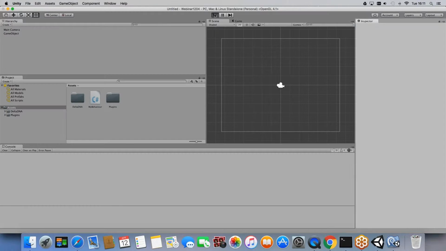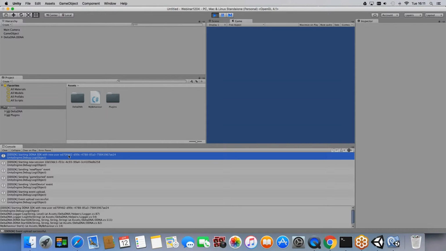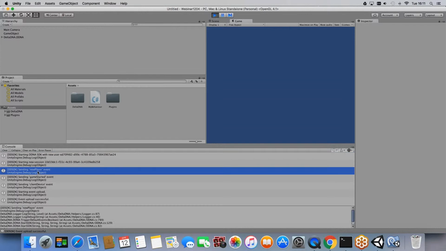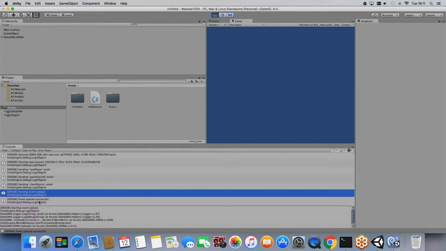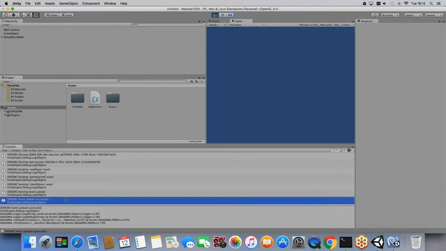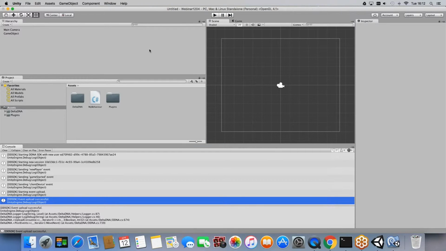So if I just run that and watch the console window, we'll see that the deltaDNA SDK has started up, issued a nice new anonymous user ID for a player, and recorded a new player, game started, client device event, then uploaded those, and the upload was successful. So that's getting started. That's integrating the deltaDNA SDK. To get SmartAds up and running, there's a couple more steps we need to follow.